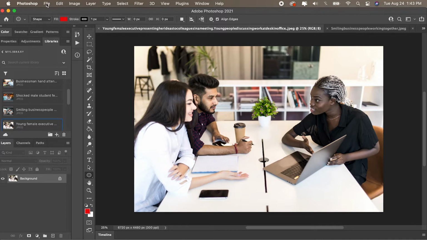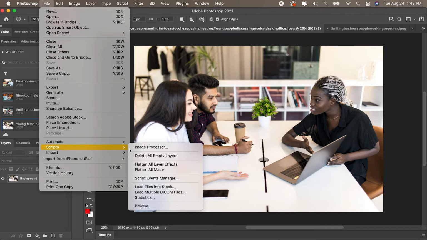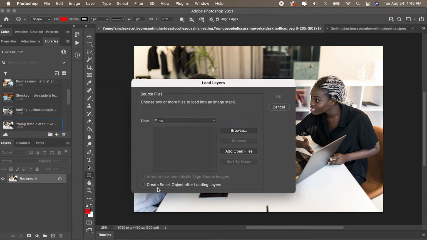So all I have to do in Photoshop is go to File, Scripts, Load Files into Stack. So here I could also browse for images. If I have a bunch of images on my desktop or that I've downloaded from some other website, I can browse and load in all of my images. In this case, I've opened them all up here in Photoshop.